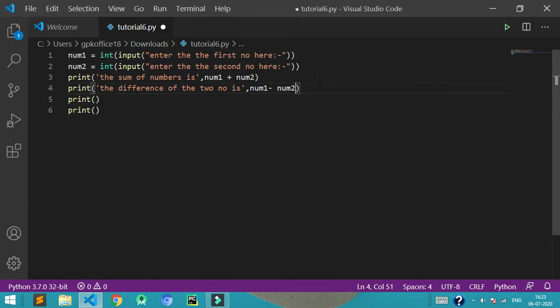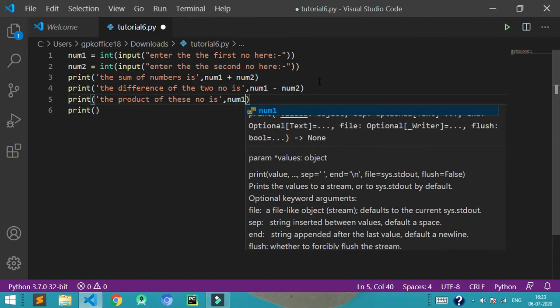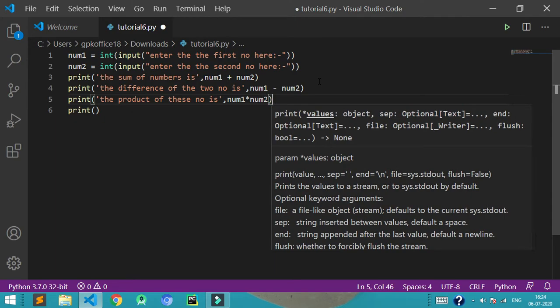Okay. In the third one, we will use multiplication. For that, let's print the statement, the product of these numbers is. I don't know why I am making the same mistake every time. So the product of these numbers is num1 asterisk num2.